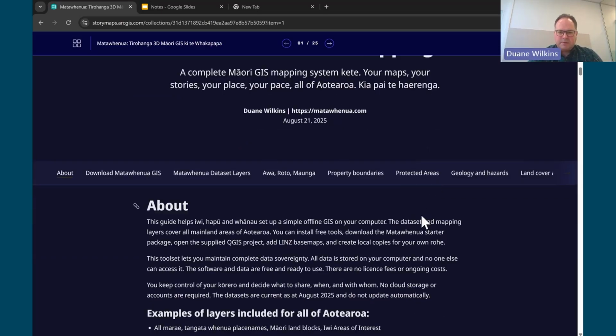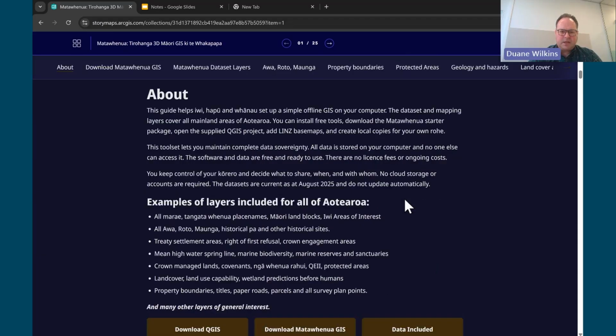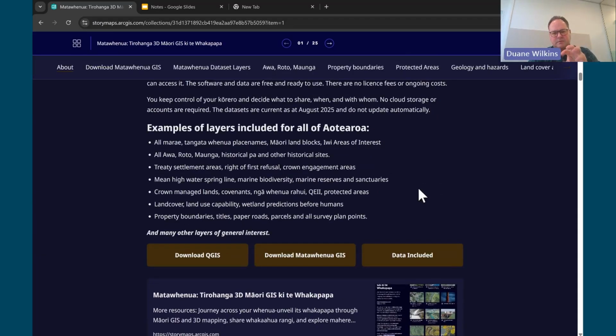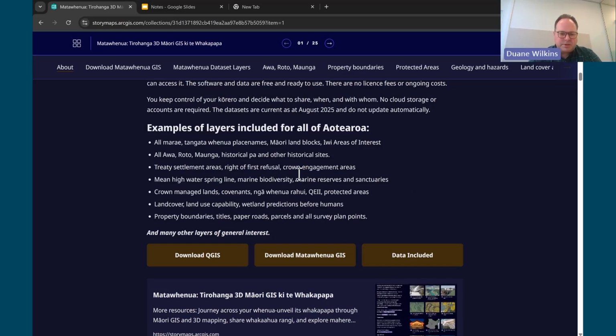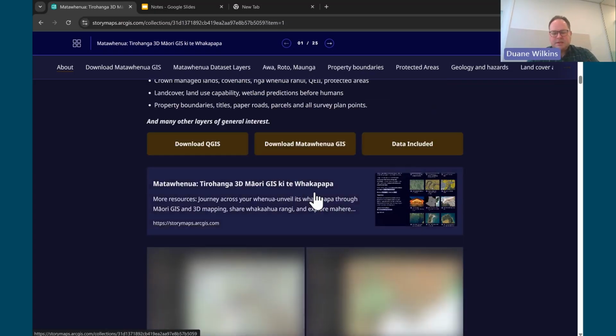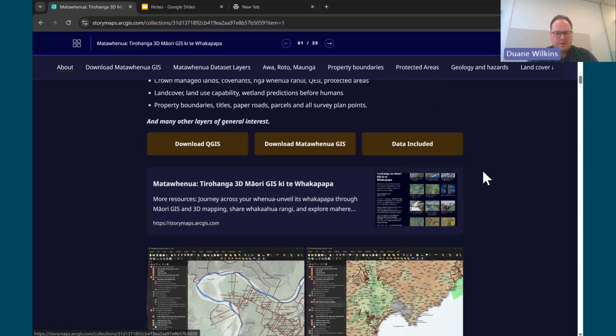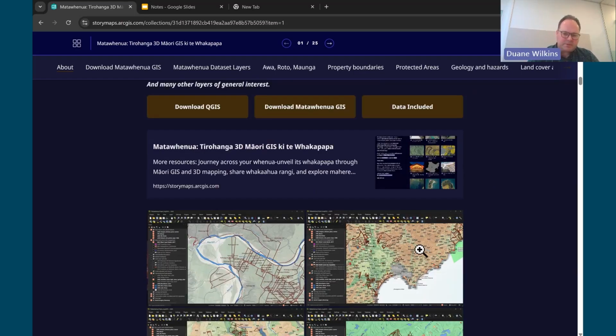So matawhenua.com, scroll down a bit, and this is where you can get that original data set, like a 1 or 3 gig data set, so it's quite large. And you can download the project file that goes with it. So QGIS, for those of you new to QGIS, is a desktop application. So it sits on your computer and you use it to look at maps and create your own maps like this. And so what we're doing is we're adding layers, just like a pizza, back to the old pizza thing.